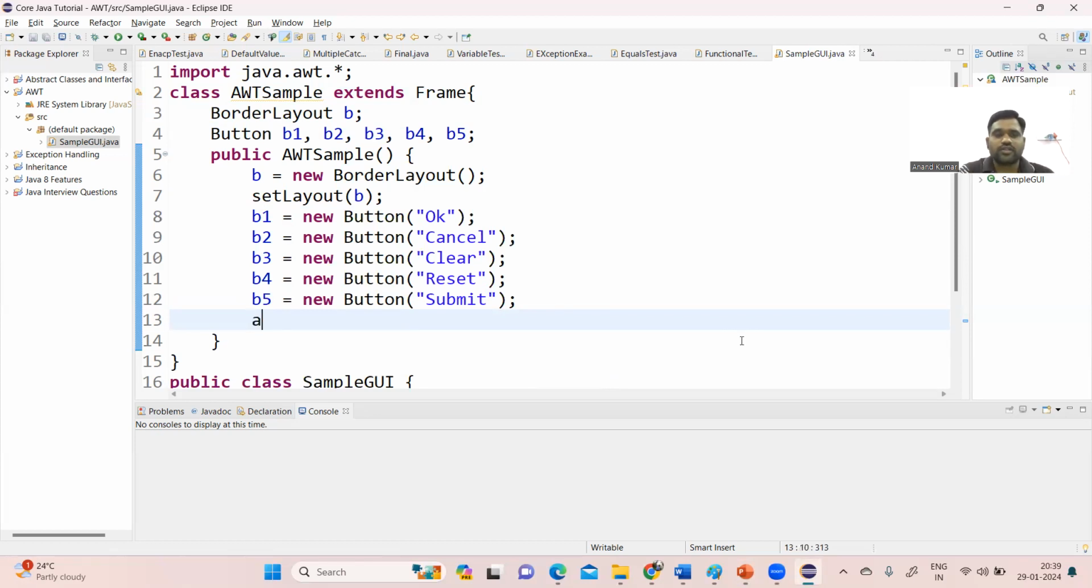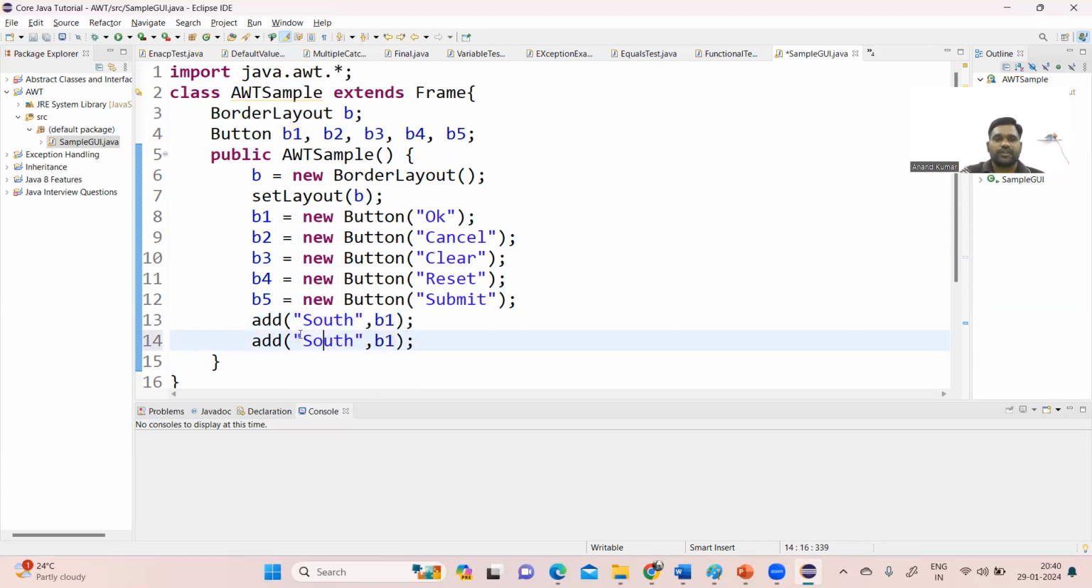Here simply call add method directly. Why? Because this add method you are calling from frame class. Directly you can call, because you are extending frame class here. So add of. In which direction you want to add? South or north or any direction you can mention. So B1 I am adding to the south direction. Copy, paste. Next, east direction. I want to add B2.